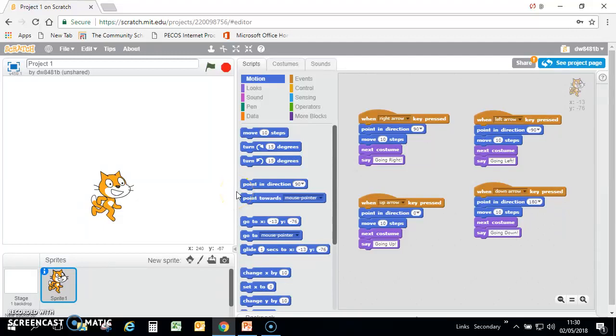Hello, welcome back to this series of videos on our online programming language called Scratch. Today we're going to look at Project 2. For those of you who are progressing with this topic, we've already done Project 1, which was moving our sprite left, right, up and down, and we should have already attempted that in the previous lesson.